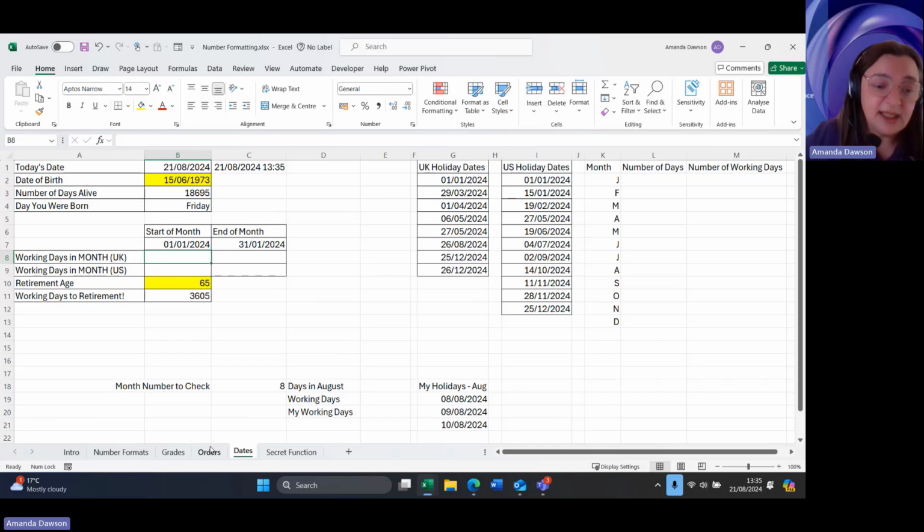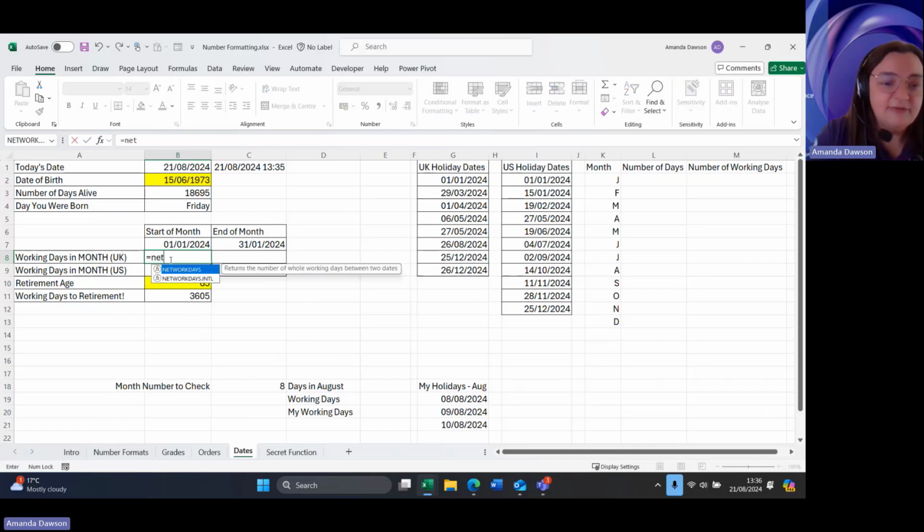The problem is that's calendar days, and most of us do not work 7 days a week. So what I want to know is how many working days. So I'm going to use something called NETWORKDAYS. So equals, I start typing it, NETWORKDAYS. Whole working days between two dates. Notice whole working days. So if I've got times as well, and the time I'm looking at is before my start time, then it won't count it as a full working day.